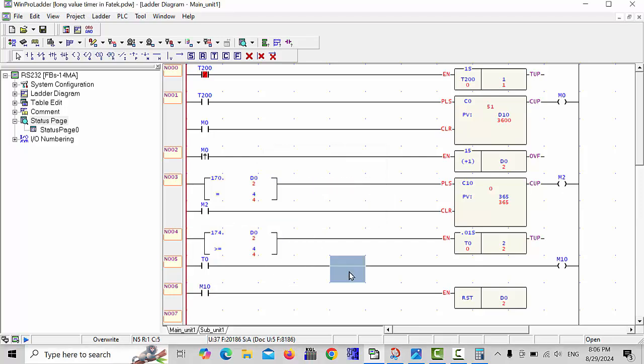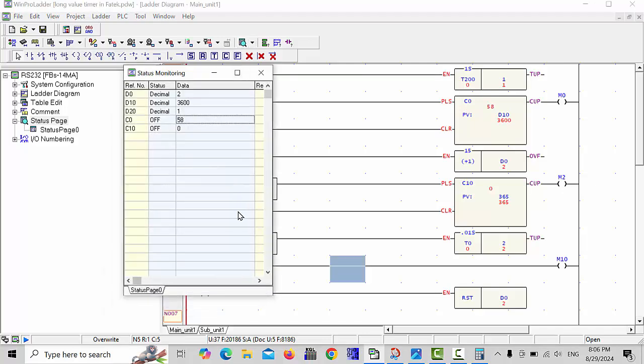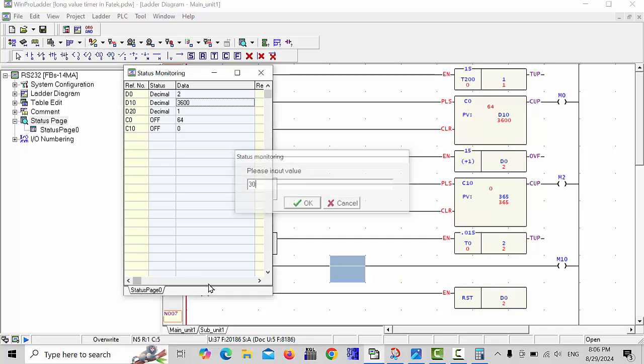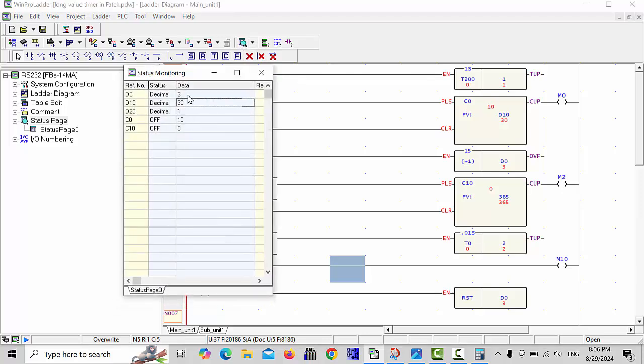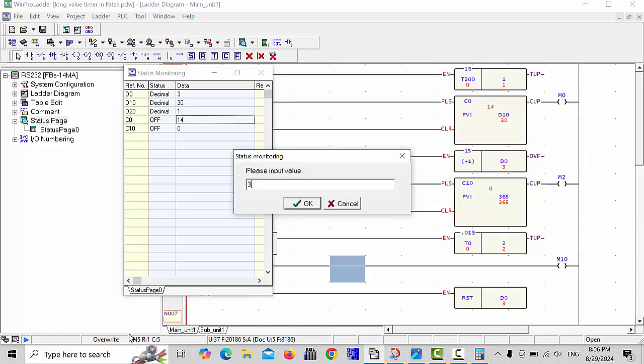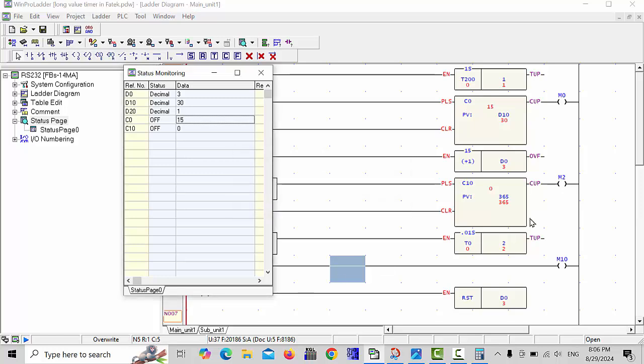Click yes, and now see this 3600, I will change the value also. For example, this 3000 I will make 30 seconds, so we will make this time 30 seconds. Okay, when this completes the 30, after that one increment will come, and at the C0 I will give the dummy value because otherwise this video will go lengthy.